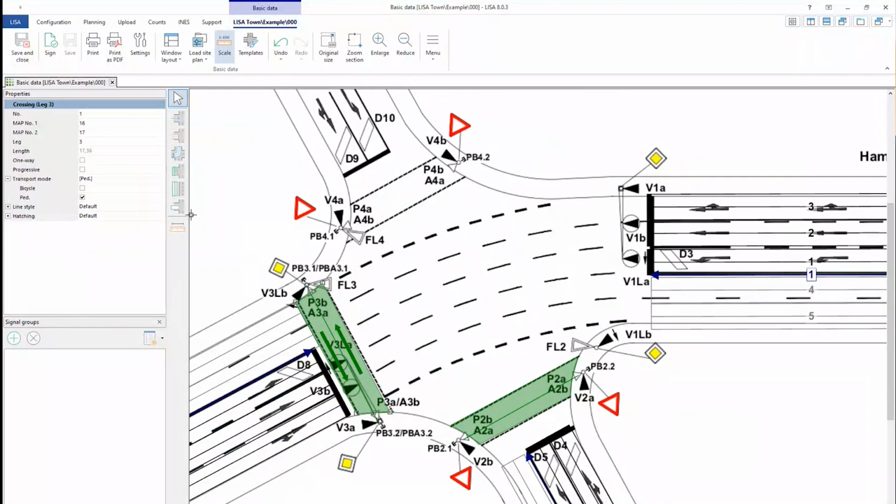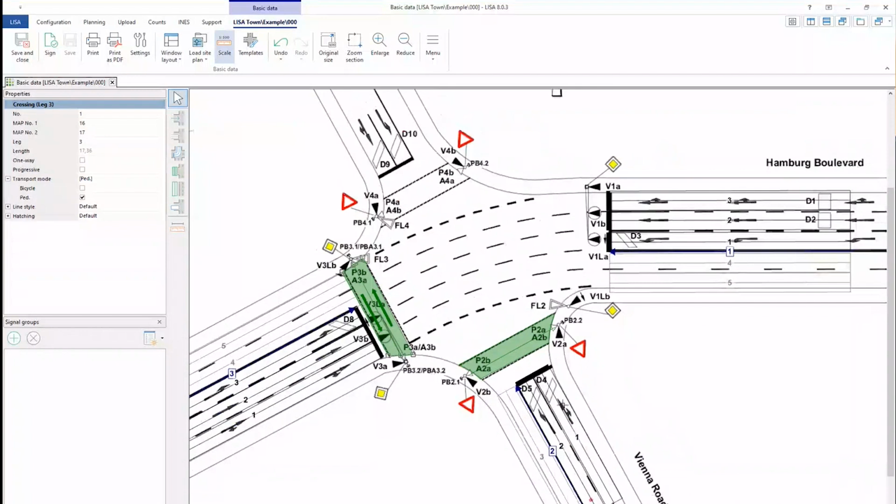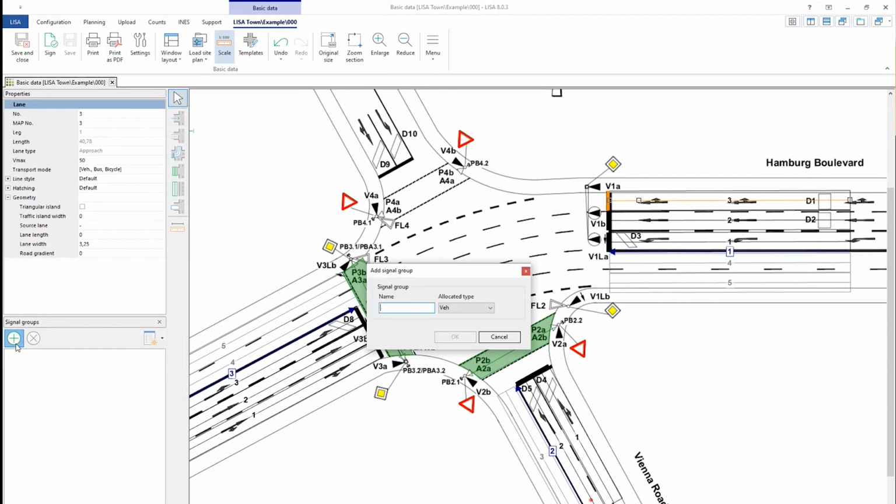Once we are here, I will skip detectors for now, and we can go to provide signal groups for the lanes which I have given in. So as you see here, the signal group is V1. I click here and I go to signal groups on the left window. I click on the plus button, and then I give the name V1. And this is the type vehicle.